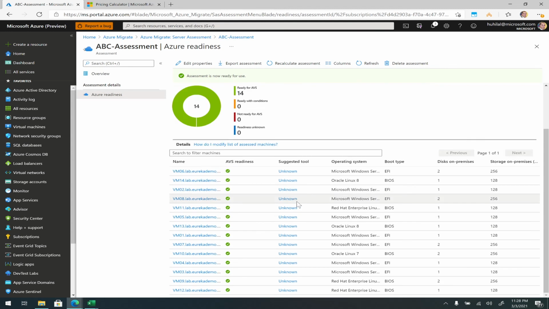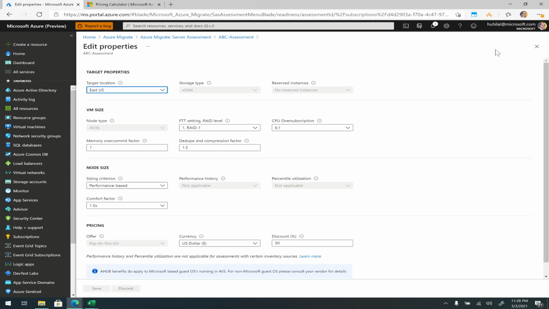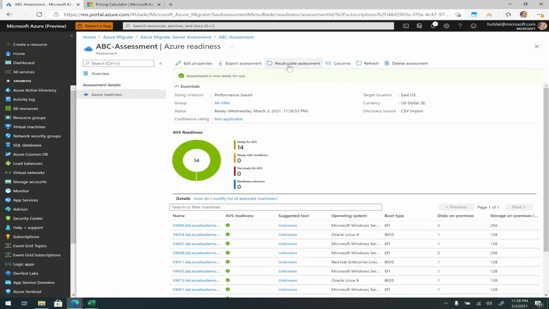So that's what you see on this page, and then you can also always change the properties that we have modified, click on save, and then come back here to recalculate the assessment, and the numbers would change if necessary. And you can also export the assessment into an Excel file. So if I click there, I can download an Excel file down here, and that's it. And if you need to delete the assessment, you can click delete assessment if that's necessary.